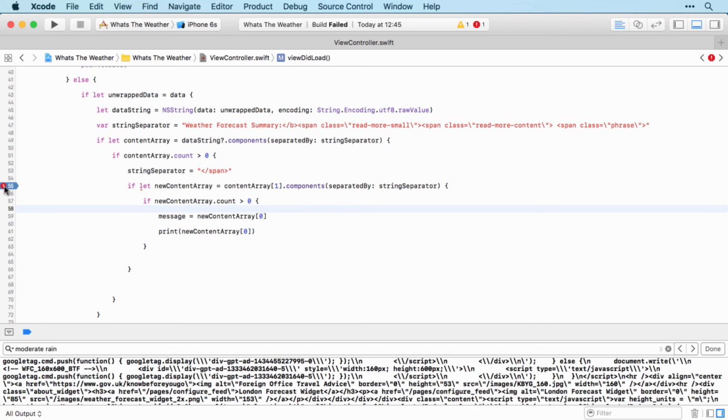Oh, now we have a problem with our code here. Okay, this is not an optional, so I guess this will return a value no matter what. So let's just get rid of the if statement there, which is that one.